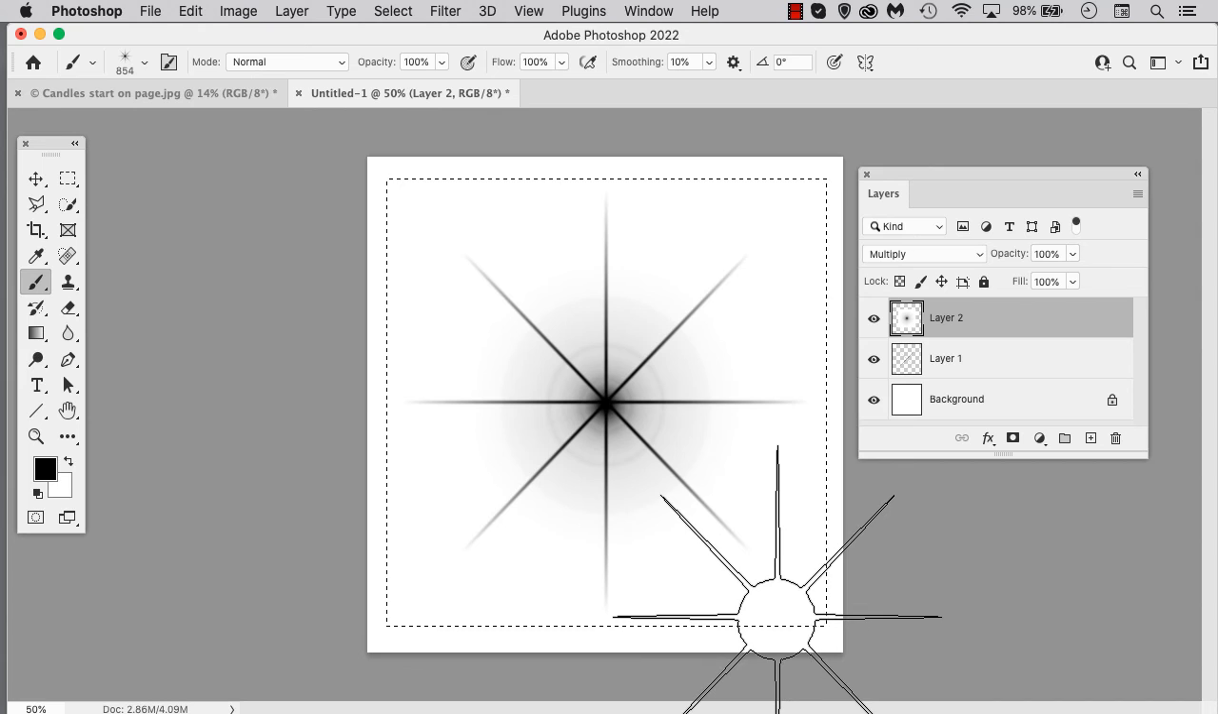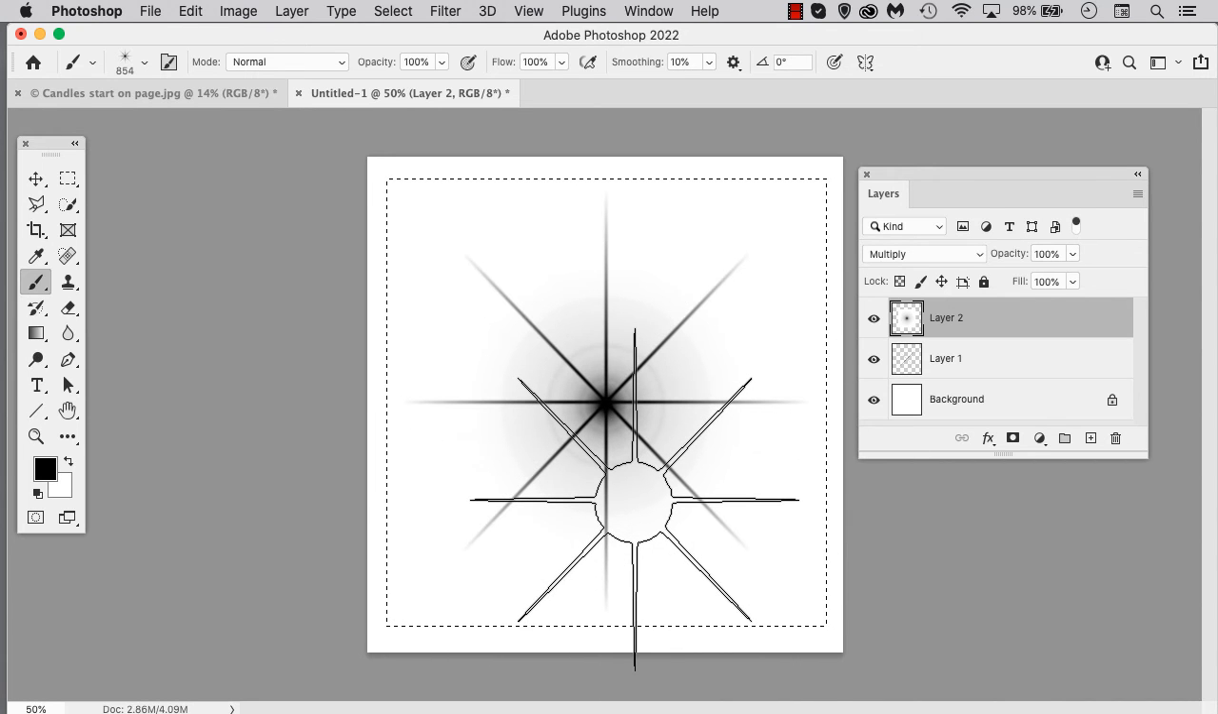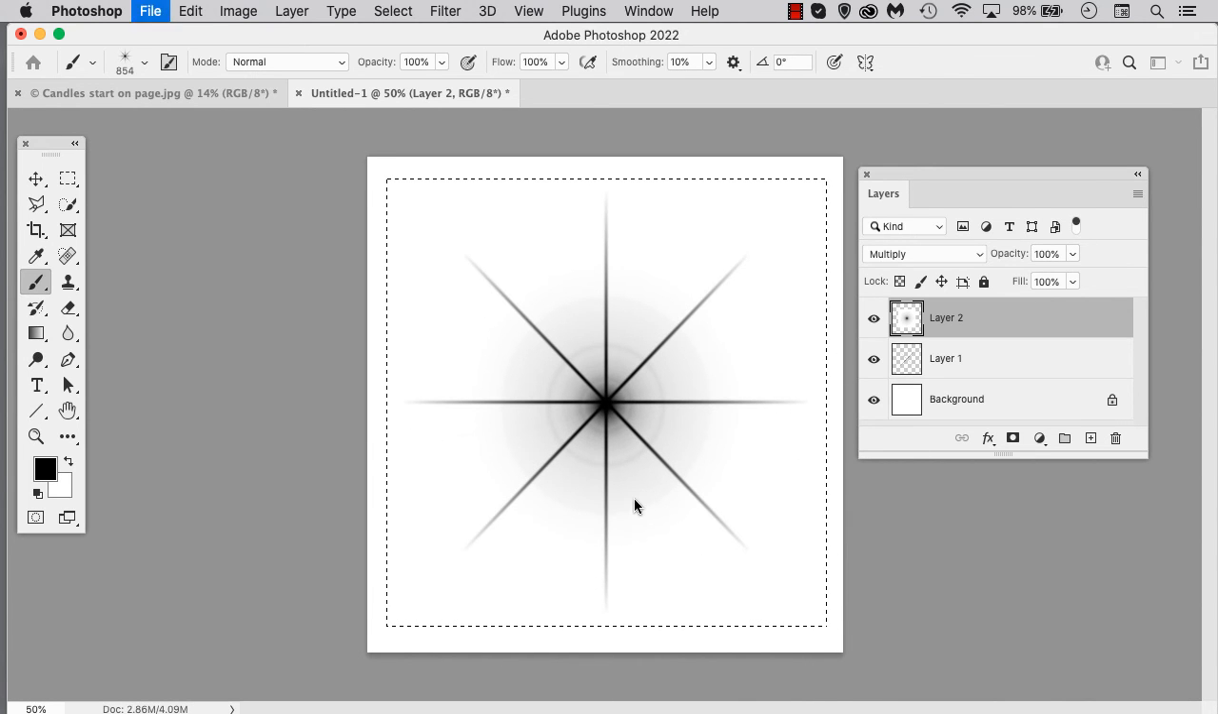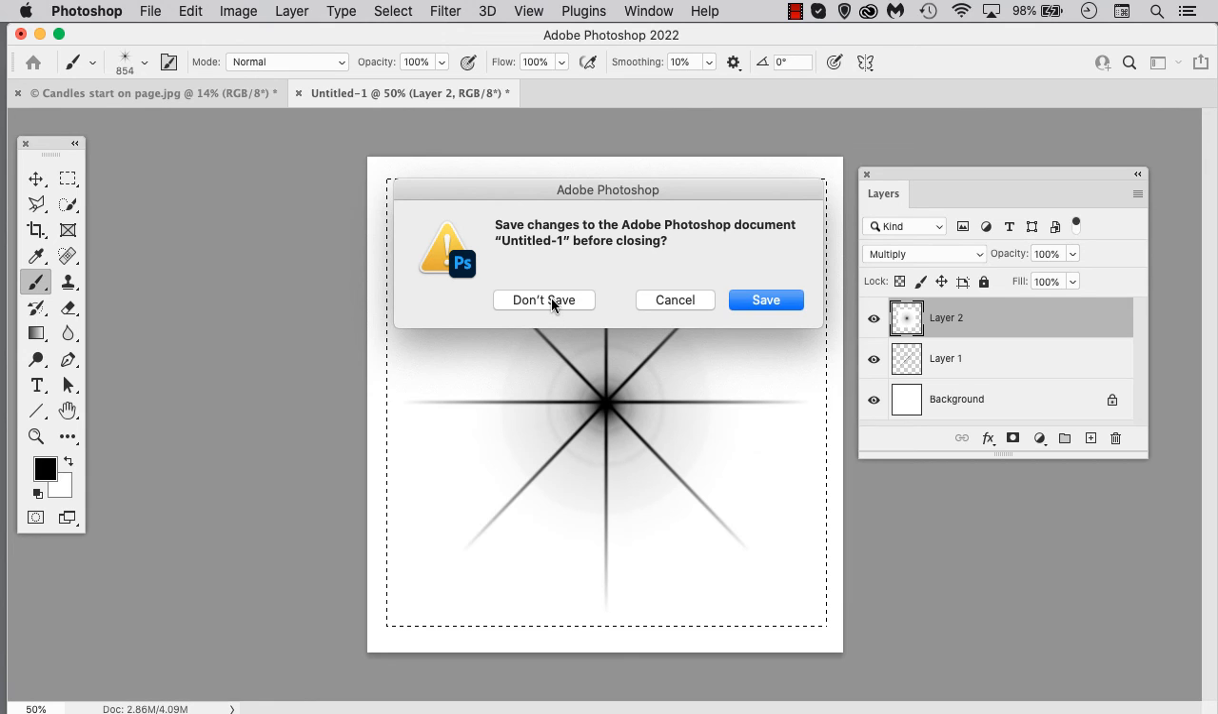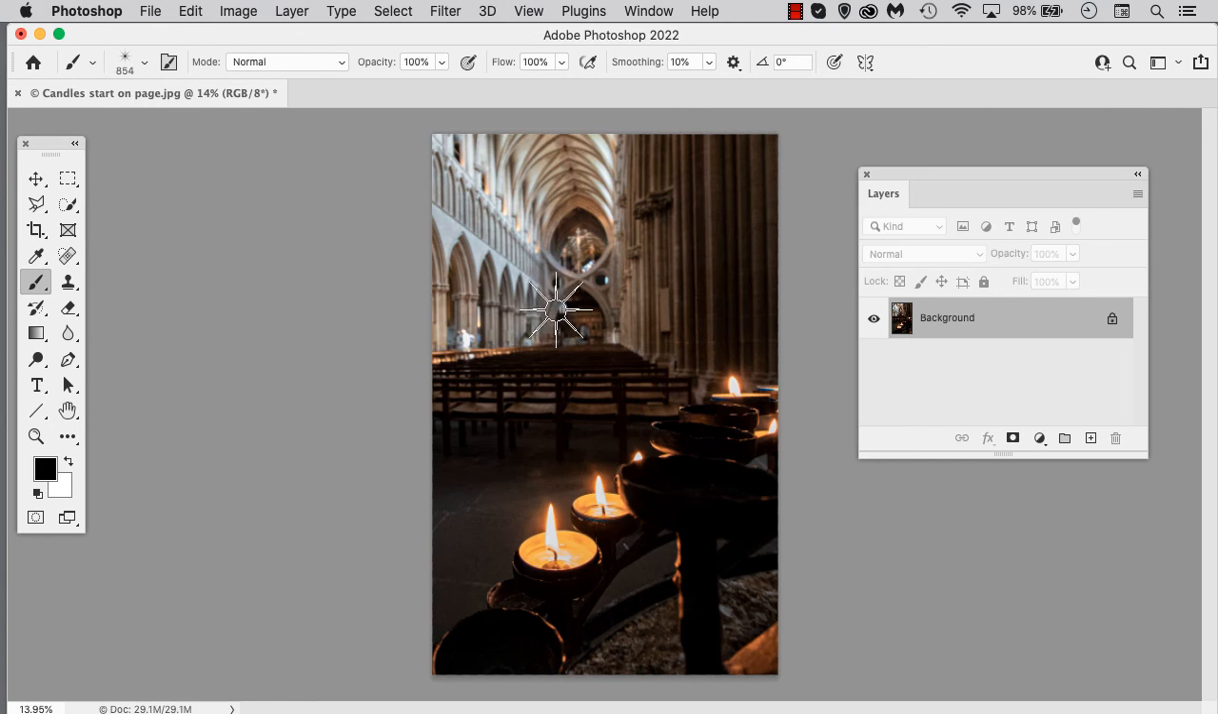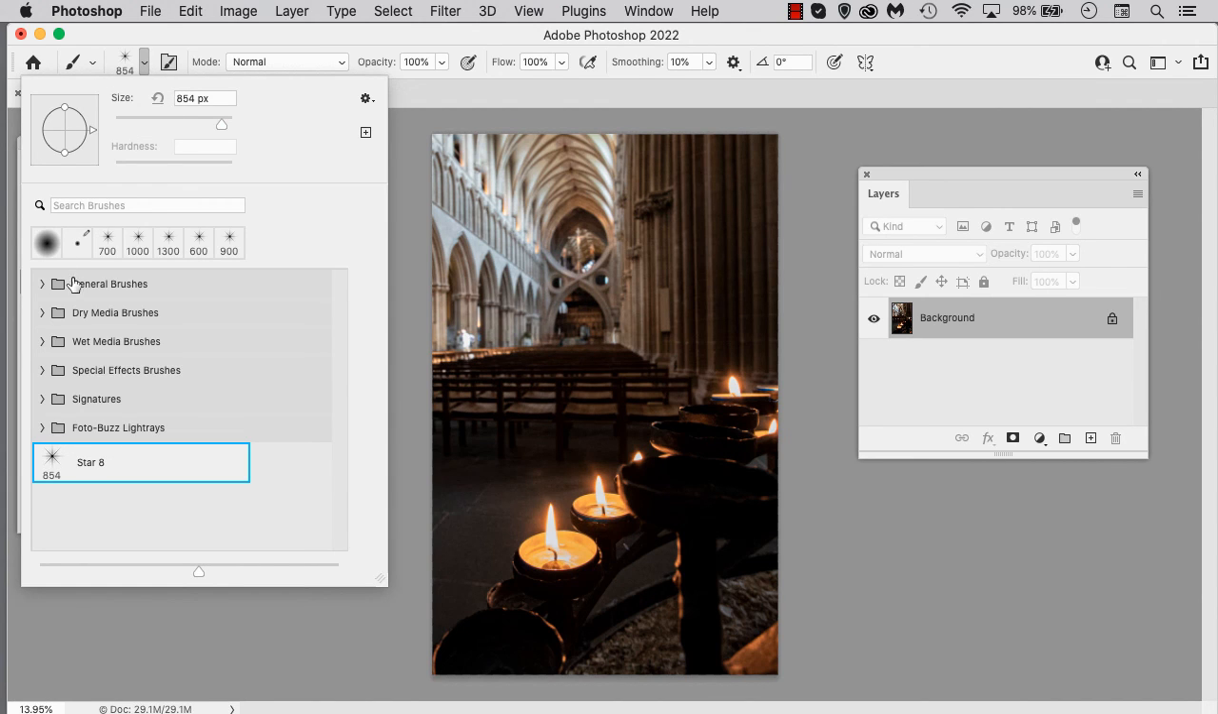preset picker. So I'm done with this, so I can now hit Control or Command and W and just ditch that file. I can close it down, I don't even need to save it, I've built my brush. And if we look in the brush preset picker, we can click on this little drop down here, and we see there at the bottom of all my other brushes, I've got Star 8. That's the one I've just created, and it even gives me the size of 854 pixels.